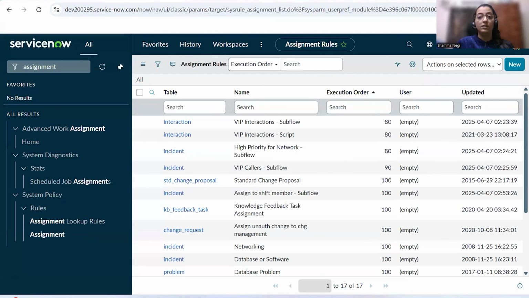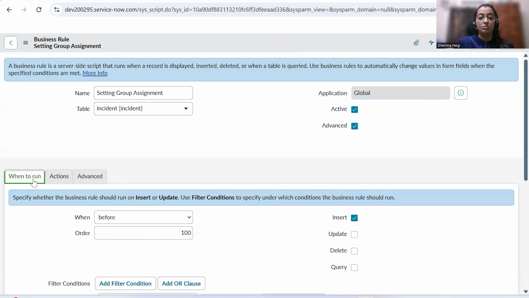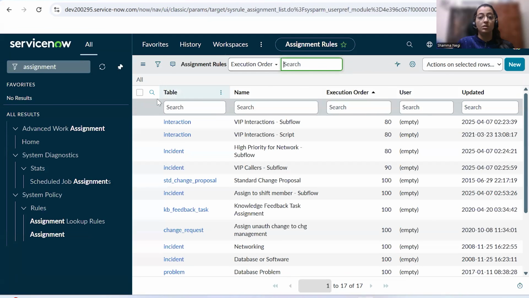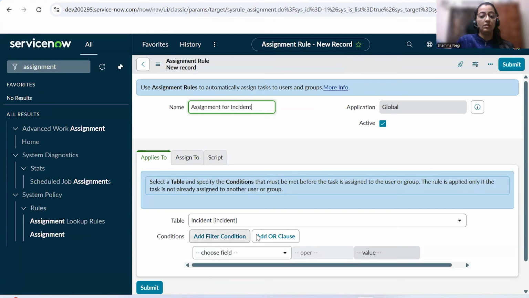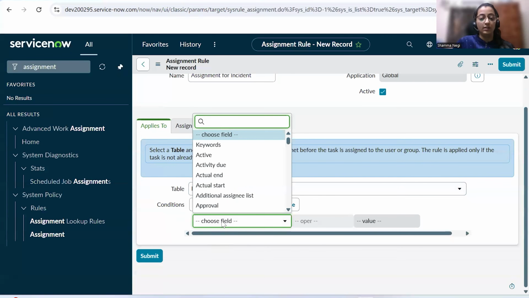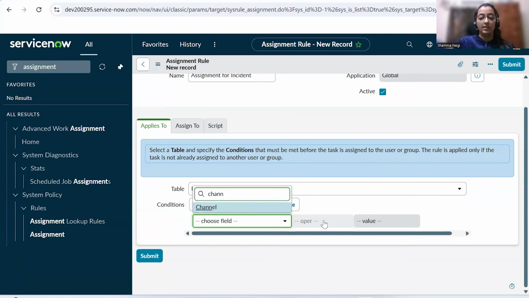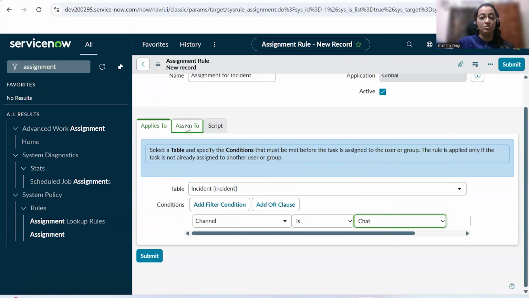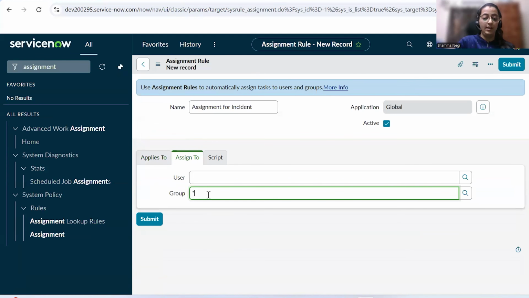Let's do one thing. Let's just go to business rule and deactivate the business rule. Okay, so this is deactivated. Now let's go to assignment rule. Now we'll click on new here. Now let's just define a rule here. Let's say that when the channel is chat, then it should assign to the group, which is my database group.